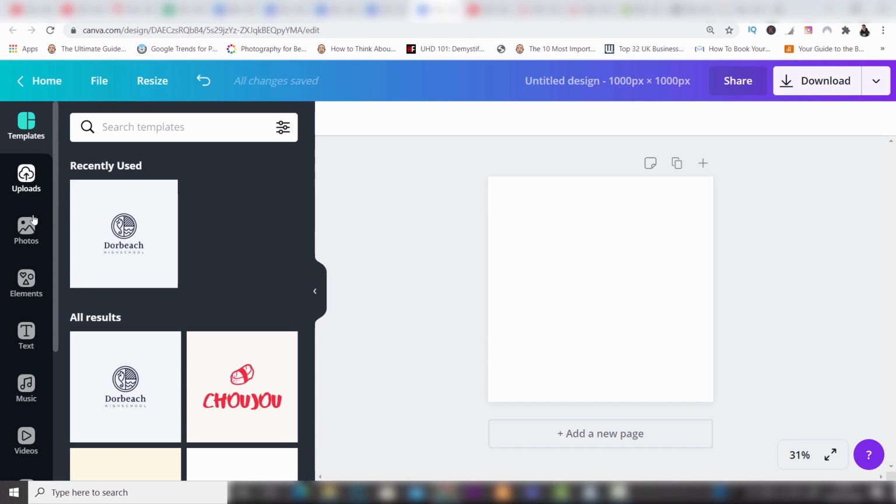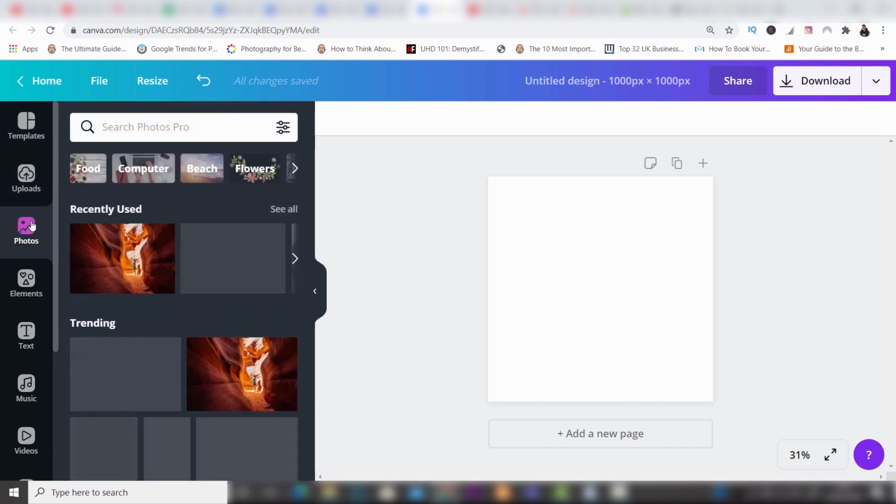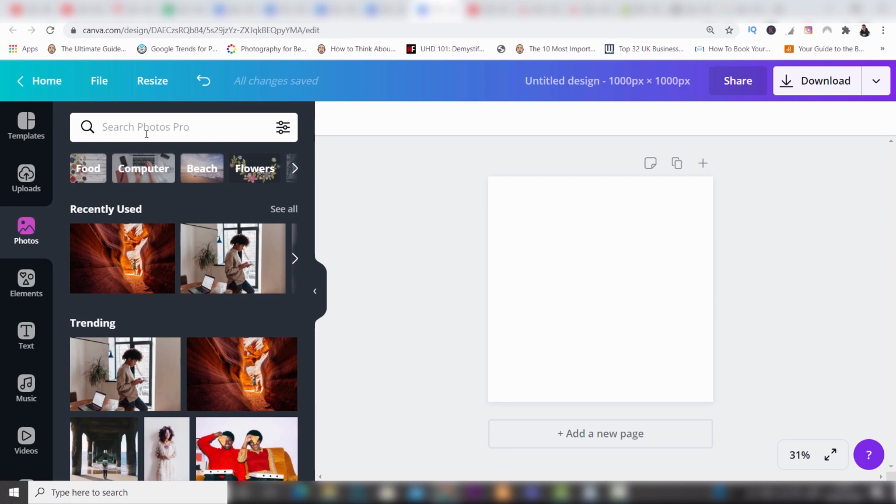You've got photos, which are already loaded in Canva. If I click on photos, you have a search bar at the top, which enables you to type in something that you're searching for in the photo database on Canva. And this is really, really good. It offers you loads and loads of photos. So I'm going to type in coffee.